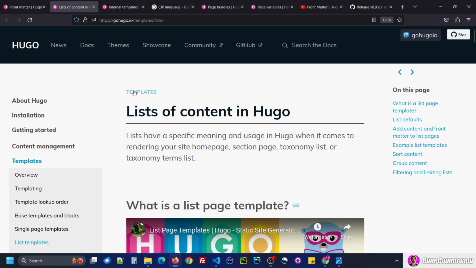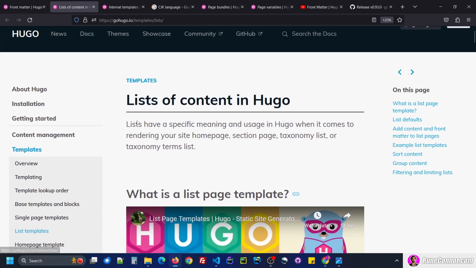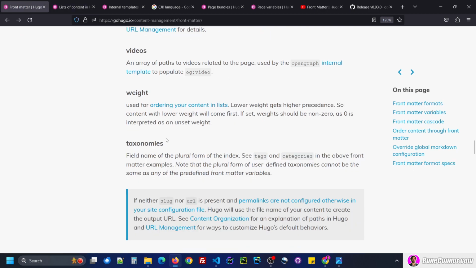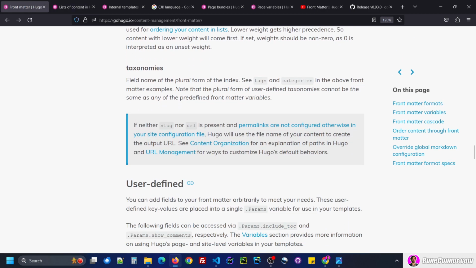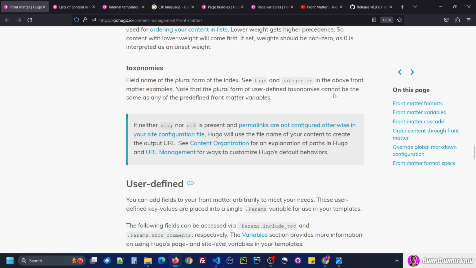Lists of content in Hugo. List templates. It's under templates, but we're going to see that later. Taxonomies, field name of the plural form of the index. The tags and categories in the above front matter examples. Note that the plural form of user-defined taxonomies cannot be the same as any of the predefined front matter variables. I have no idea what this means. Plural form of the index.